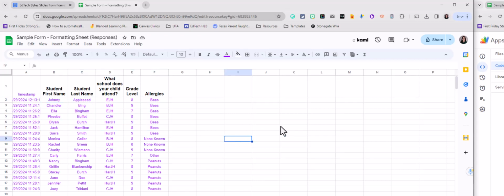Okay, so I can do that, and I can change it at any time, and it'll change it for me. I know that I changed a lot of information on you, so if you have any questions, let me know, and I'll be happy to come and help you.